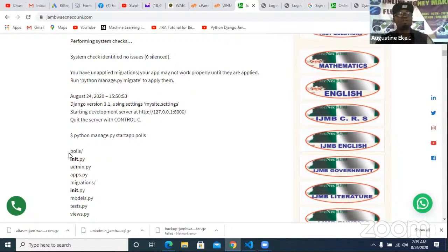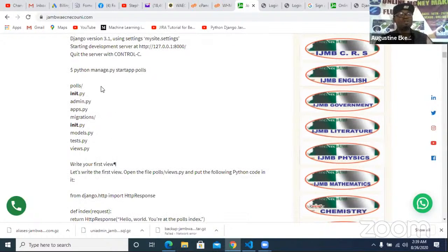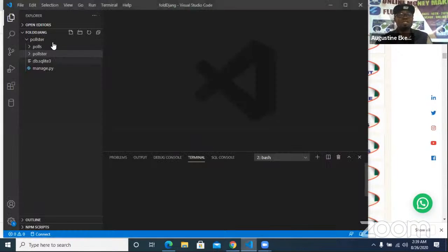Once you do that, it's going to create that very app and automatically populate it with the following Python files: __init__.py, admin.py, apps.py, migrations, models.py, tests.py and views.py. We're going to learn what all these are doing, as we are going to be using them to implement our web page. That is the next phase that we're going to. So please make sure that we are on the same page.